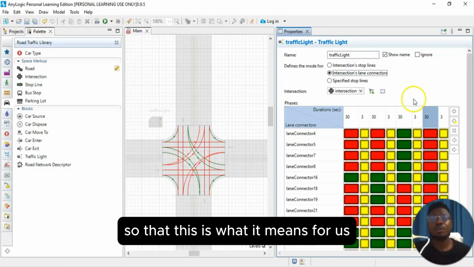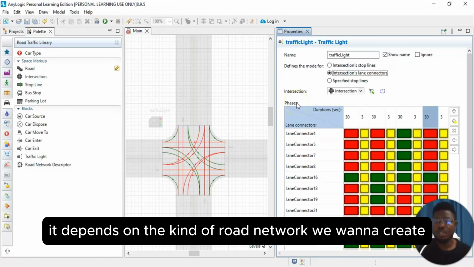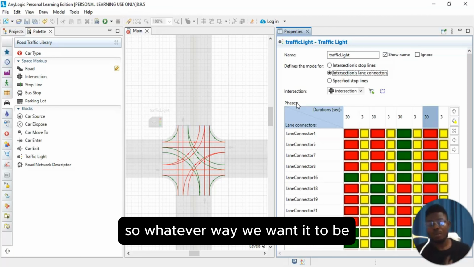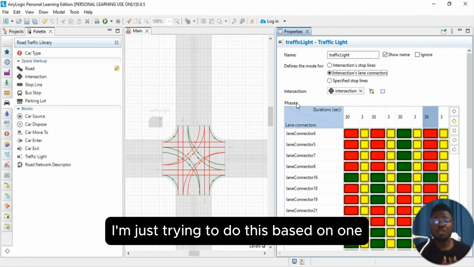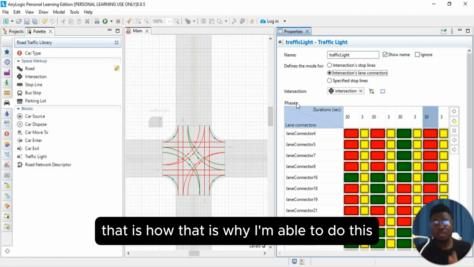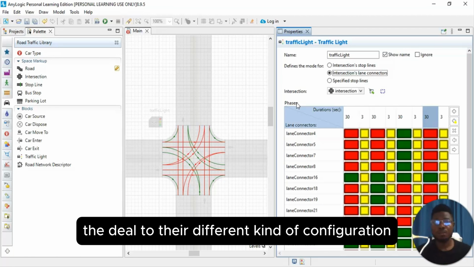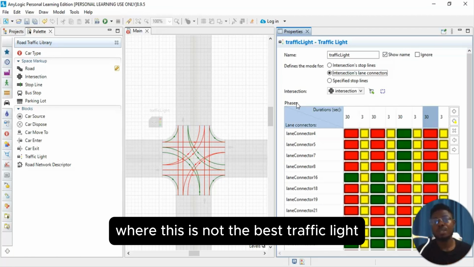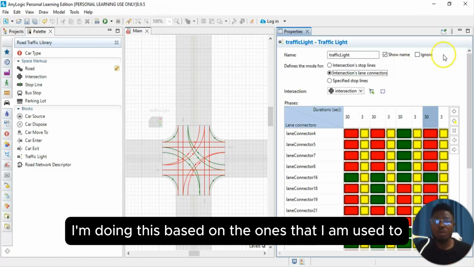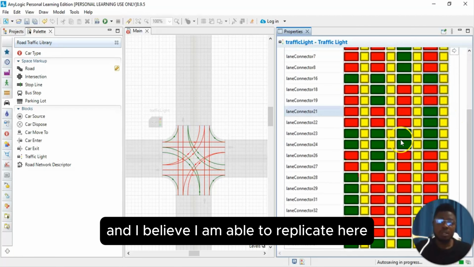So this is what it means for us to be able to customize our traffic lights basically any way we want. It depends on the kind of road network we want to create or the kind of traffic configuration we want for that road. I'm just trying to do this based on some of the popular roads or intersections that I've seen so far, that is why I'm able to do this. But some other roads deal with different kinds of configuration, where this is not the best traffic light configuration to use. But like I said, I'm doing this based on the ones that I am used to, and I believe I am able to replicate here.